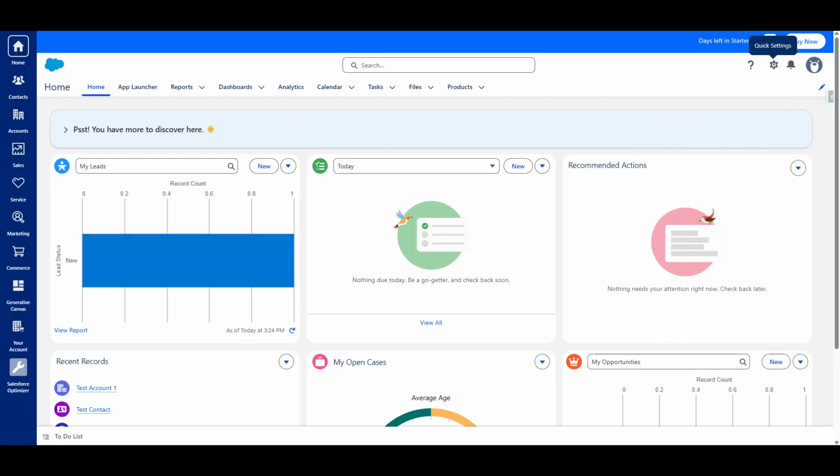Mass deletion is powerful and permanent after your recycle bin window, so make sure you truly want these records gone. If you can, take a quick backup or run a report so you have a snapshot of what you're removing, and ensure your profile or permission set allows deletions for the objects you plan to clean up.